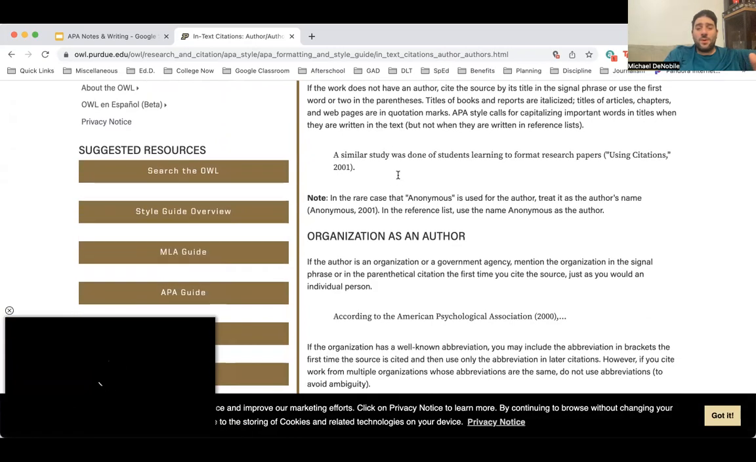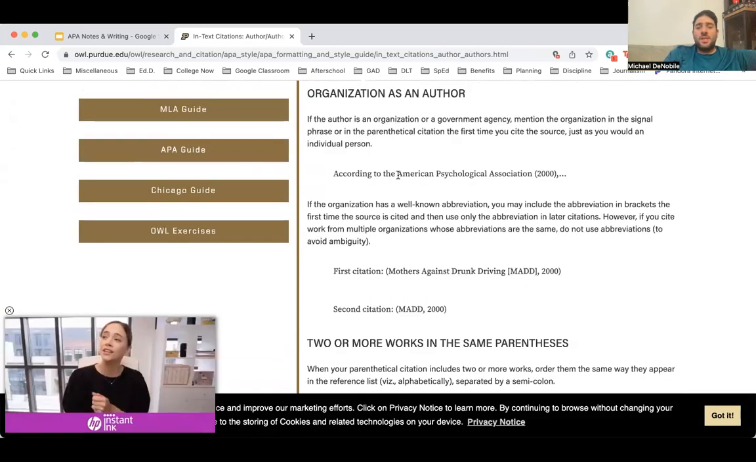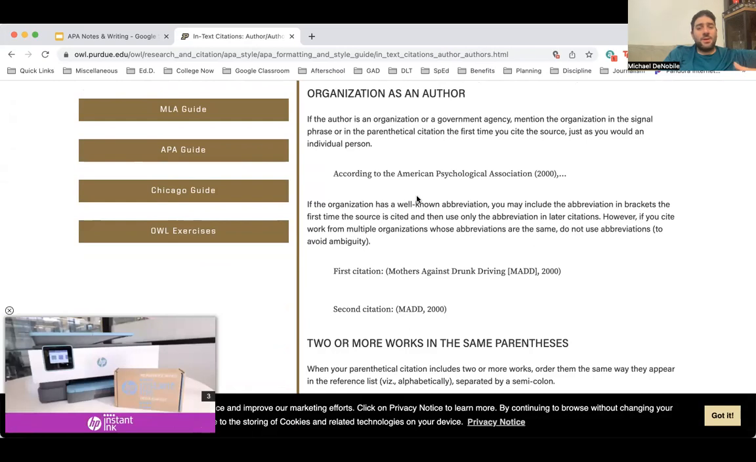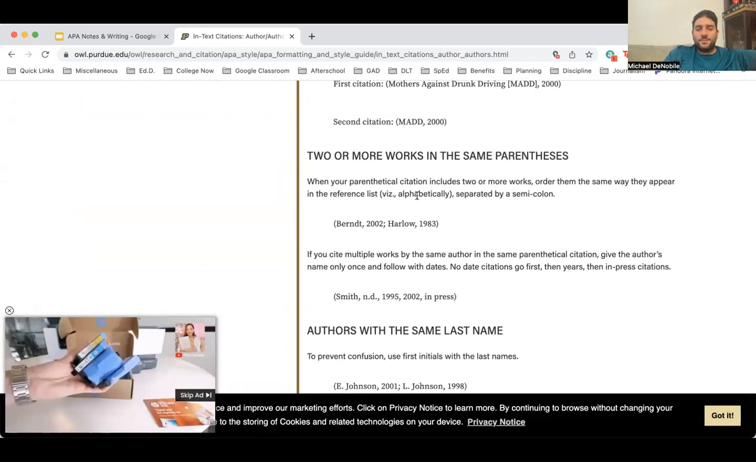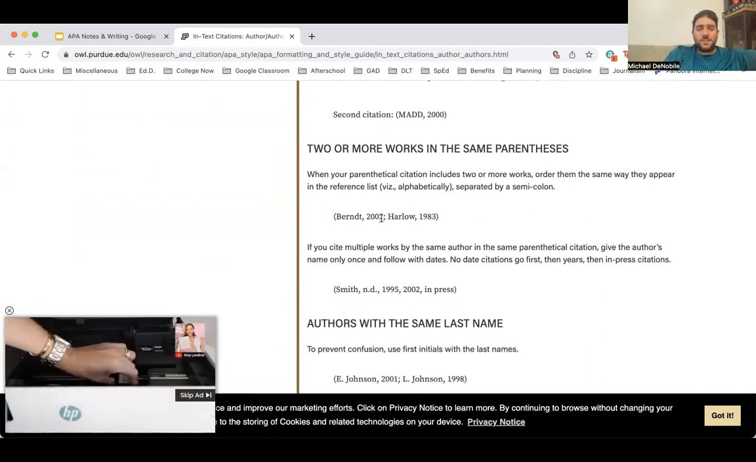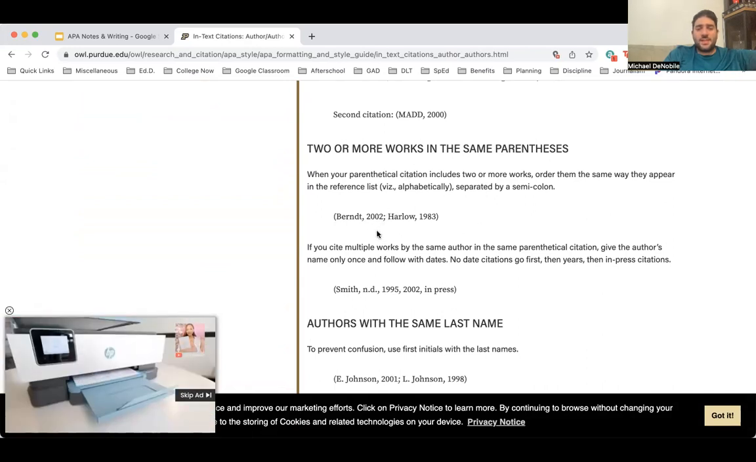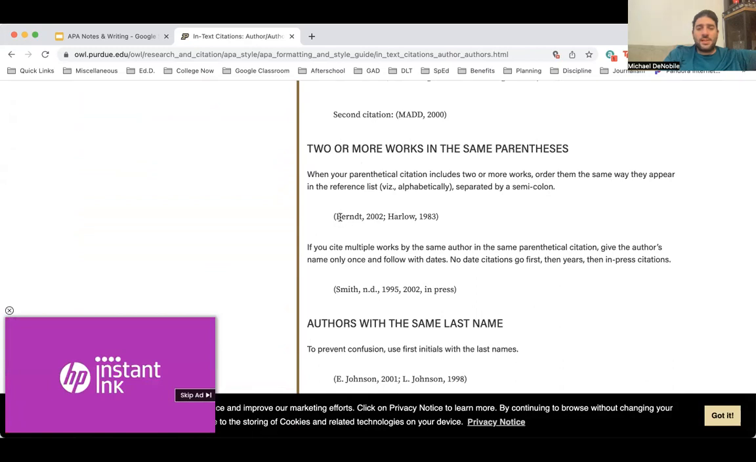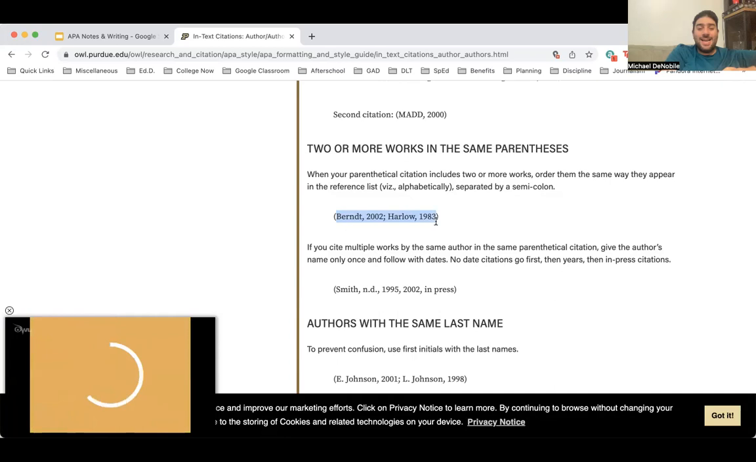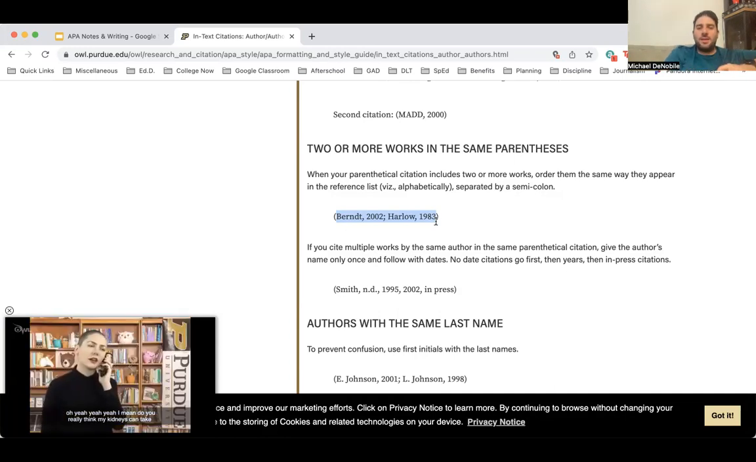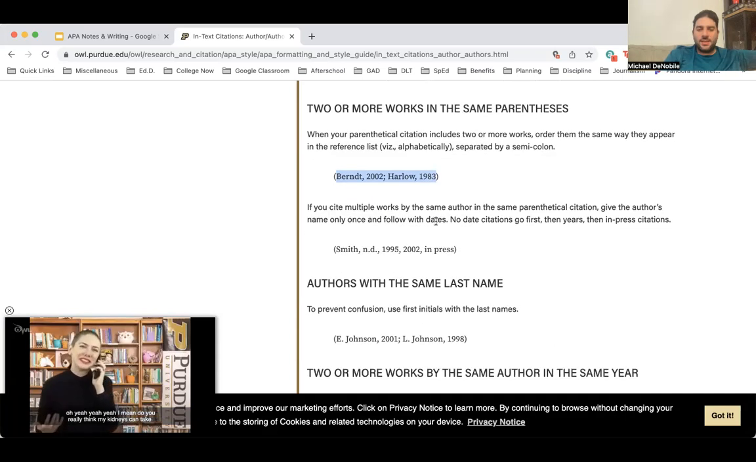If you don't know who the author is, if an organization like the American Psychological Association is the author, this comes up sometimes too. I've done this a lot. If you have two or more works in the same parentheses because you found the same idea in two different places, it's like getting a 2-for-1. That's okay. This is how you format the parenthetical citation.